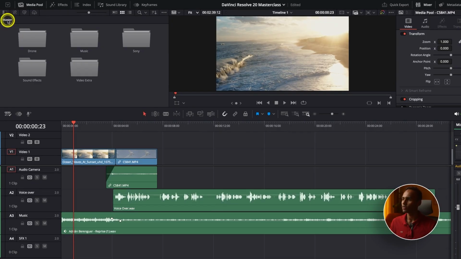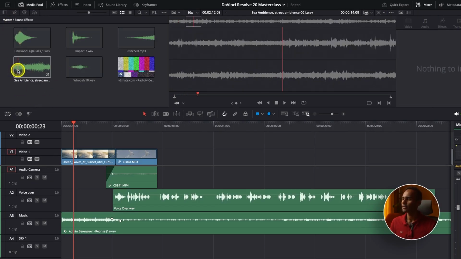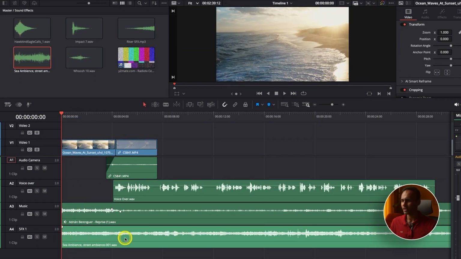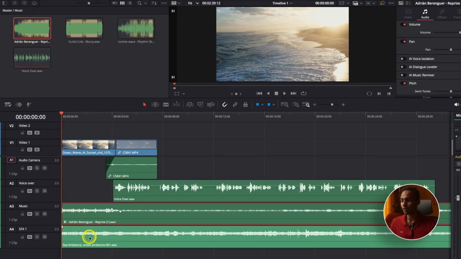So what we need to do, go to master. We have the sound effects here. I think that's the sound of the wave. So I would just drag it here and let's hear it. I think it would be a bit too loud, I already know, because you can see that the waveform of the music and the waveform of the waves are of the same height. But these waves should be just in the background. Now let's hear it.